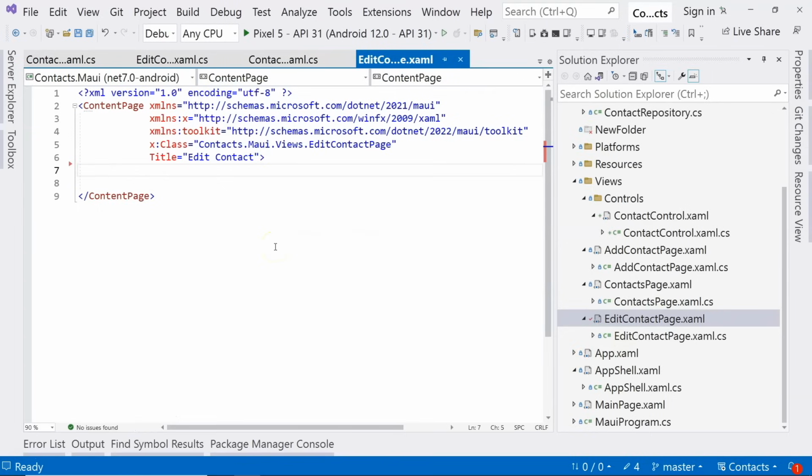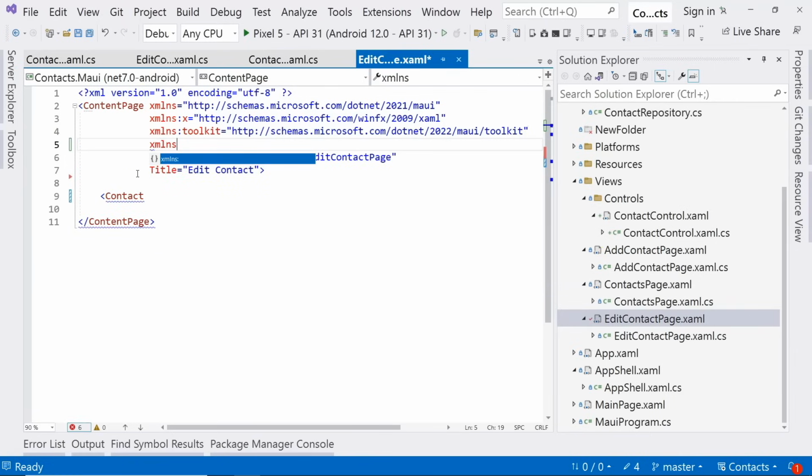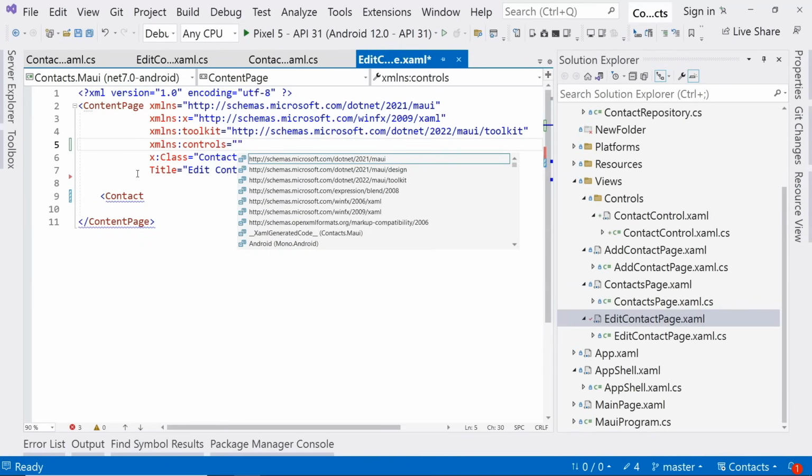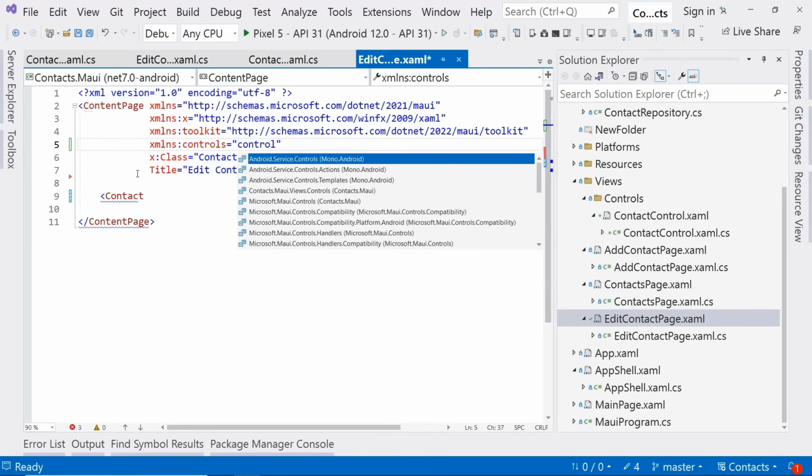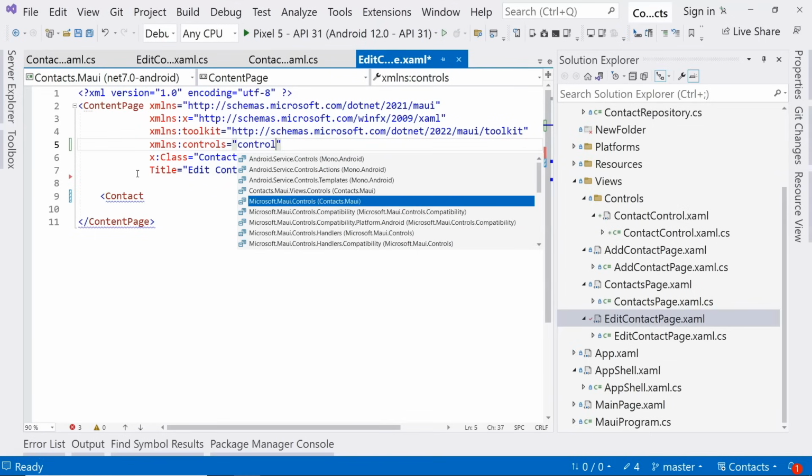Go back to the added contact page, and then let's see how we can use the reusable control. First of all, to use this new control, we need to provide a namespace, because if we just type the control name, contact control, it's not defined here. So let's go to here, and then we're going to say controls. Again, whatever name you choose, I'm choosing controls. And then it's under controls, so we can find it right here.